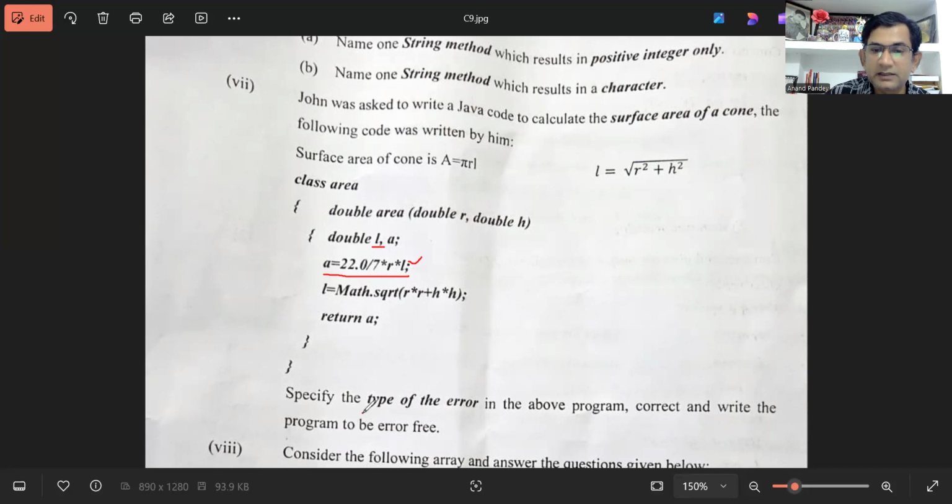So you can say this is what type of error? Compile time error, or you can say syntax error. This is called syntax error. You will have the message, the variable L might not have been initialized. There is a logical error also, but initially when you compile the program, you will get the error message, the variable L might not have been initialized, and this is a compile time error. The type of error is syntax error. Syntax error is also called compile time error. So syntax error or compile time error, both are correct answers.